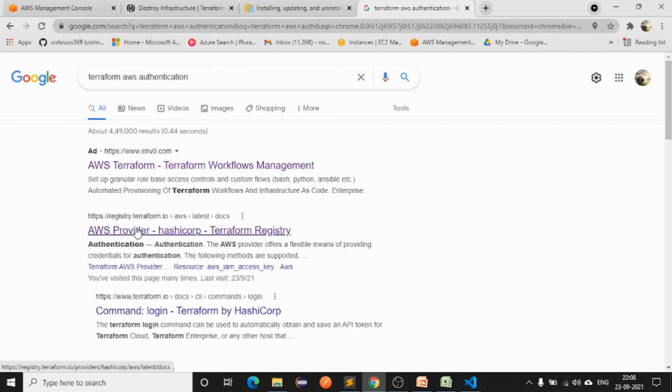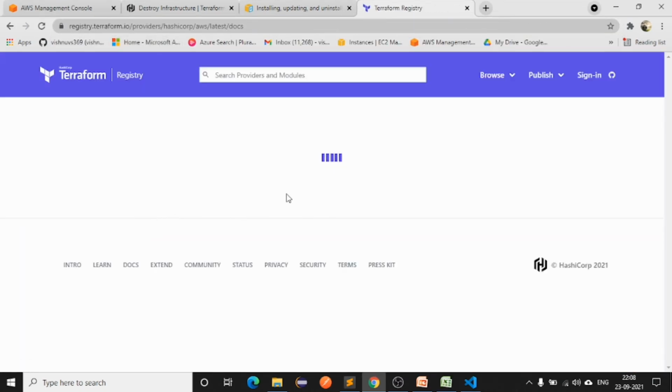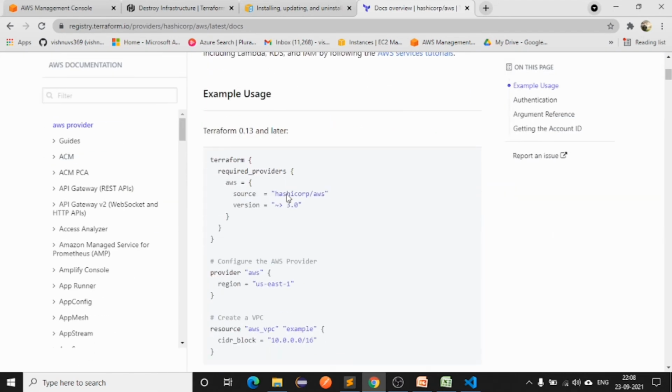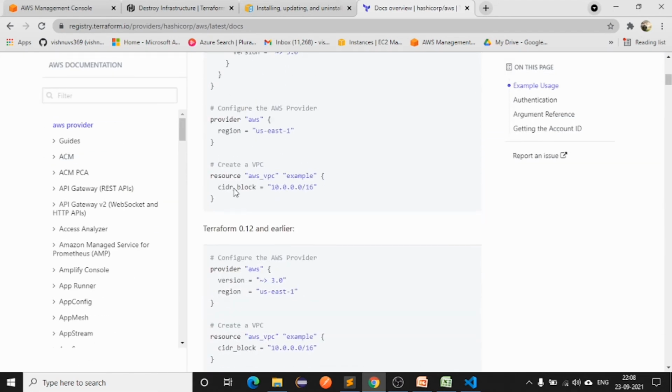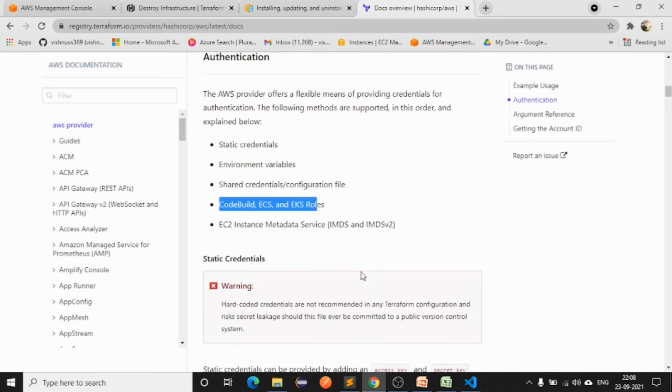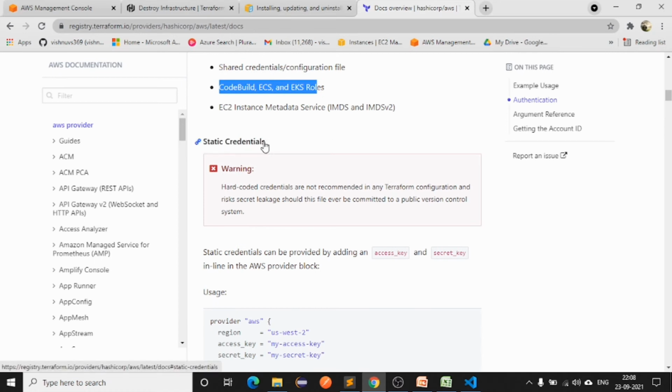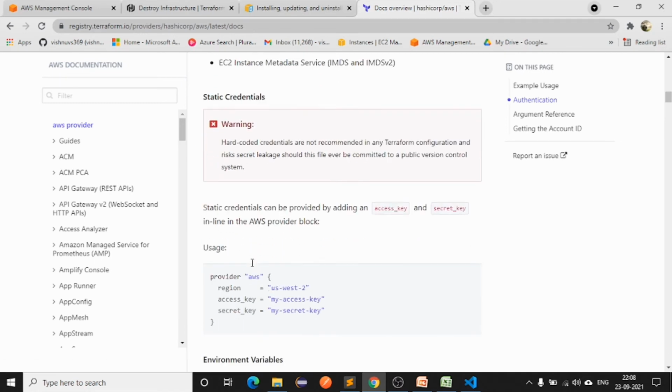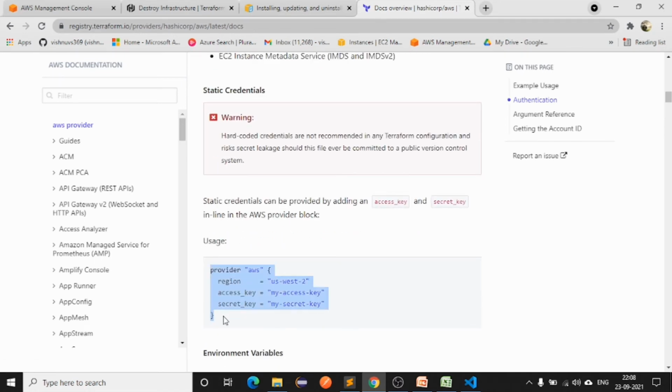So just open this where you can see how to authenticate this Terraform AWS provider. This is a configuration file. Here you can see the authentication steps: AWS providers, static credential method, then environment variable, shared credential. The static credential is not a good method, but first we can check this.